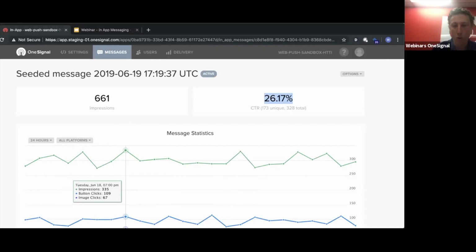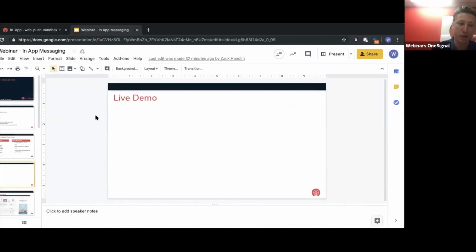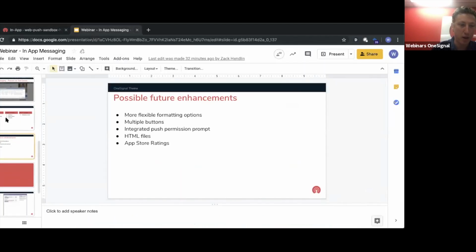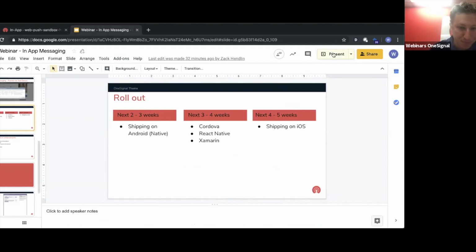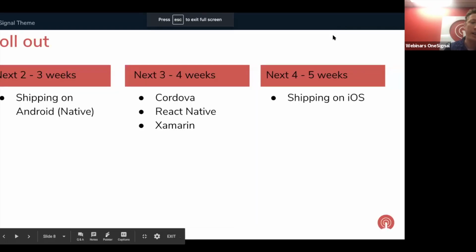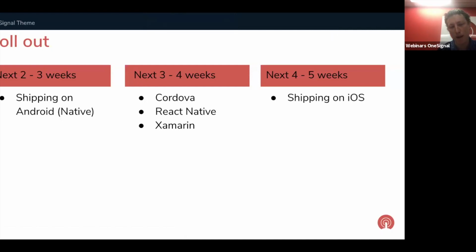And now I'll go through one or two other kind of quick questions that commonly come up, and then I'll dive into answering any questions that you folks may have. So just to summarize the timing here, in the next couple weeks we're shipping on Android for members on our paid plan. 3 to 4 weeks from now, we're going to be shipping the React Native, Cordova, and Xamarin wrappers. And then in the next 4 to 5 weeks, we'll be making this available on iOS. And all you'll have to do as an app developer is update to the latest version of the OneSignal SDK, and then obviously be on a paid plan to use this.